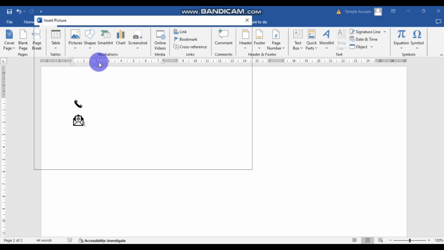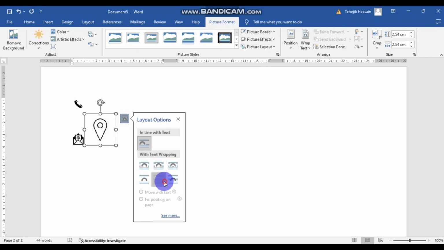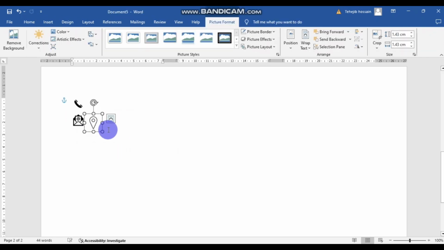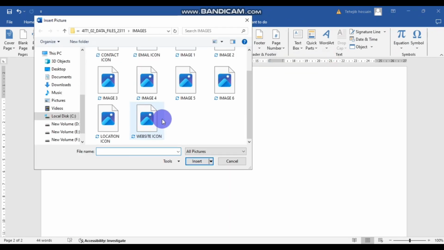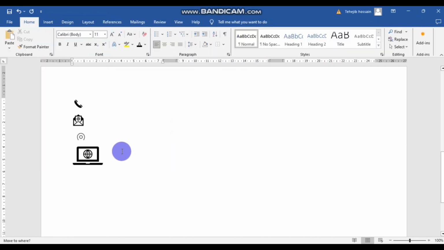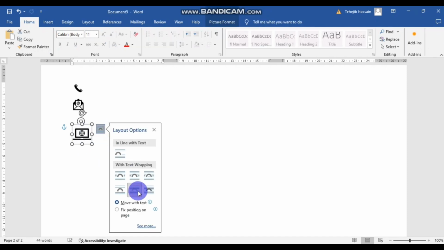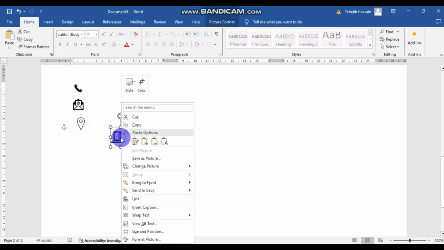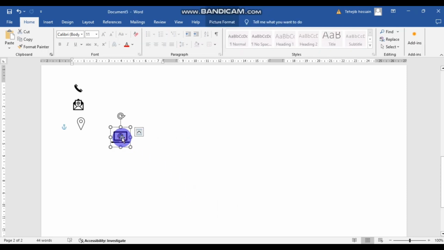Also insert this. Then we have an icon for location, insert this as well. Then we have an icon for online picture, sorry, website icon, also insert these as well. Make it a little bit shorter. Click this one so you can easily move with text. Or if you don't want to move with text, you can also choose this one, fix position on page, so it will not move with the text.